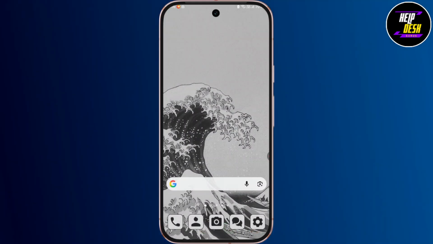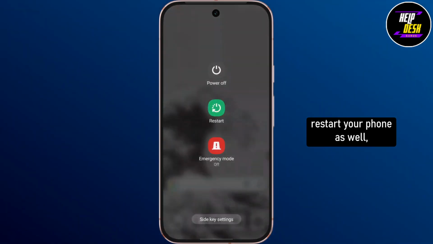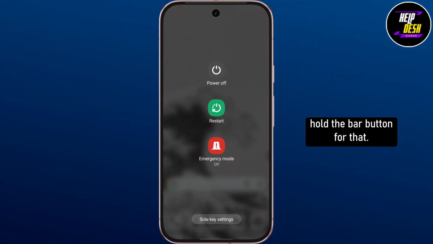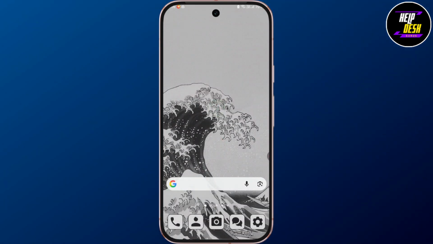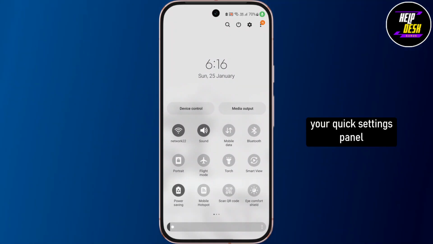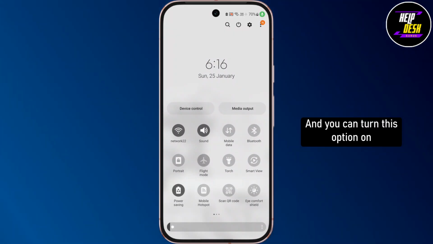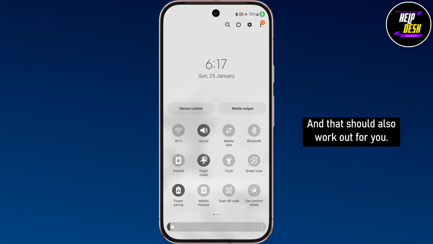If the phone is stuck in SOS only mode, then you can restart your phone as well. Hold the power button for that. Tap on the restart option and force a reconnection to the network. This is also possible. Or you can access your quick settings panel and look for airplane mode. Turn this option on, wait for 10 seconds, and turn it off once again. That should also work out for you.